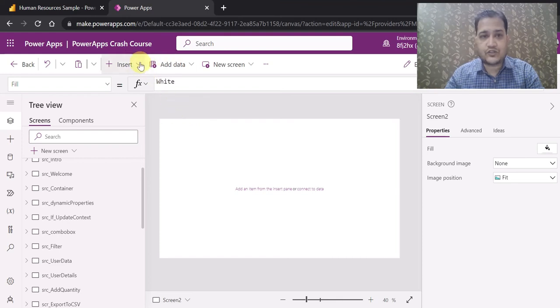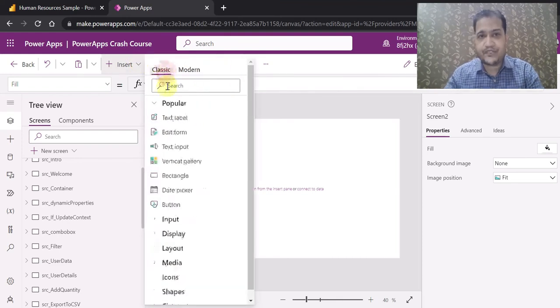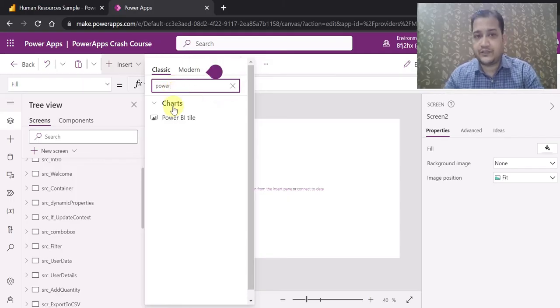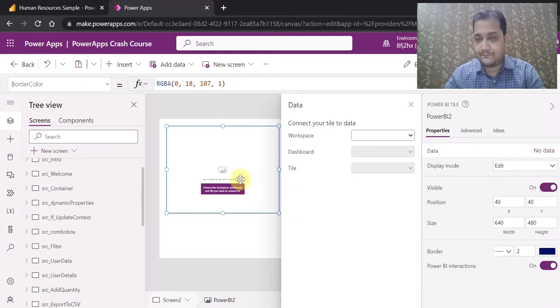What you can do is go to the Insert menu, in the classic controls. Just search for Power BI control and you will see a control called Power BI tile. Just add it on your screen. So this is the Power BI tile which has been added. It's an out of the box control, which should be available in your Power Apps environment.